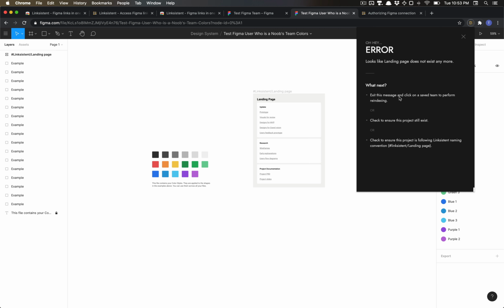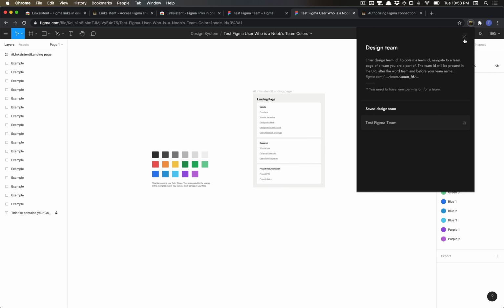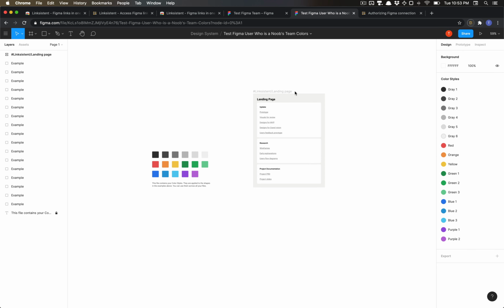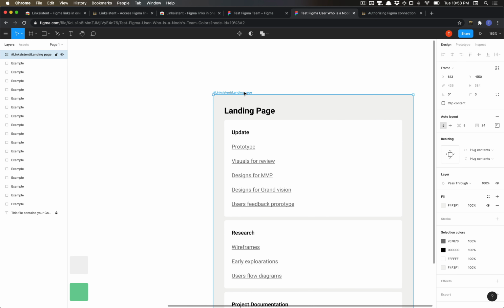And then you'll notice that if an error occurs, you just have to reload it. It'll reload and recognize it because I did remove it. So for example, we have this landing page here. If I go back to design team and I click here, it's currently there. It's named landing page here.